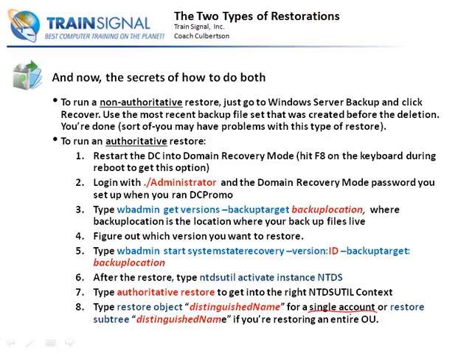So for a single account, we're going to use restore object. Now if we're restoring an entire OU, we're going to type restore subtree and then the distinguished name for that particular organizational unit. And I'll show you what that's going to look like here in just a little bit. Then after we're done doing that, we would go ahead and reboot normally.